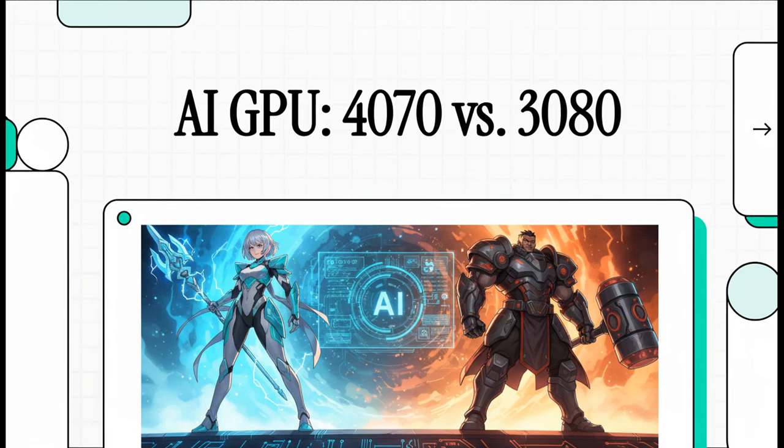All right, let's talk about one of the biggest questions you face when building an AI machine. Do you go with a last-gen powerhouse that's a known quantity, or do you bet on a super-efficient new card? Today, we are putting two titans head-to-head in one of the most common face-offs for AI builders, the RTX 4070 versus the mighty RTX 3080.